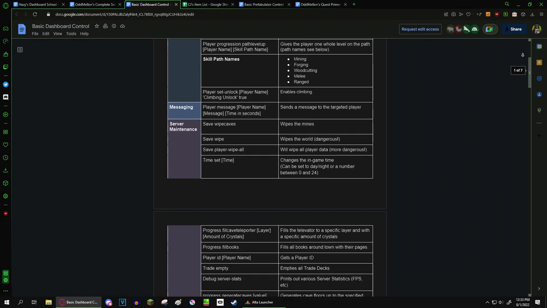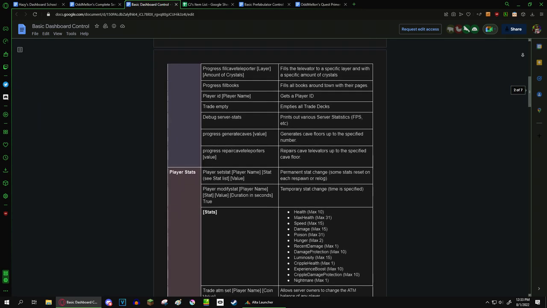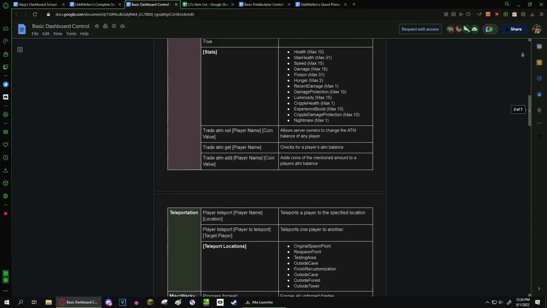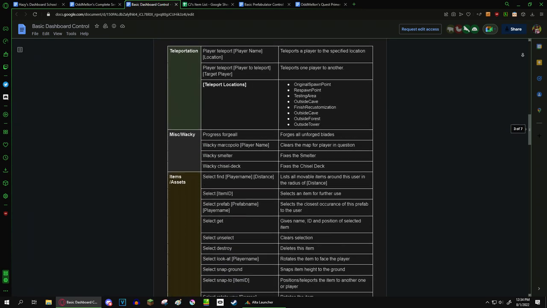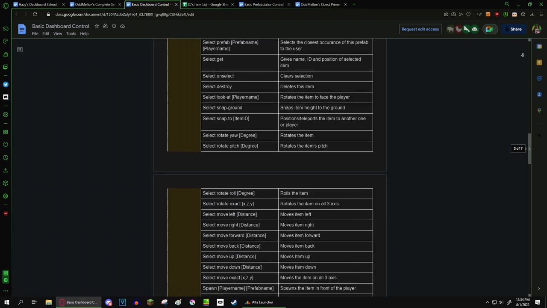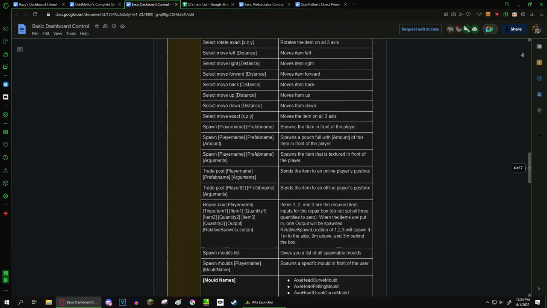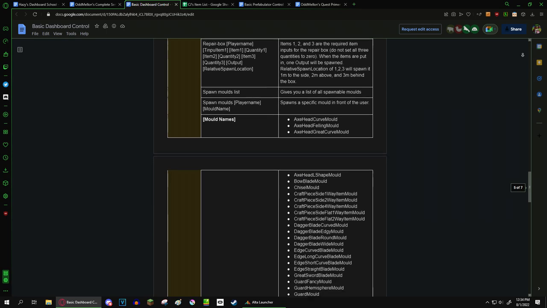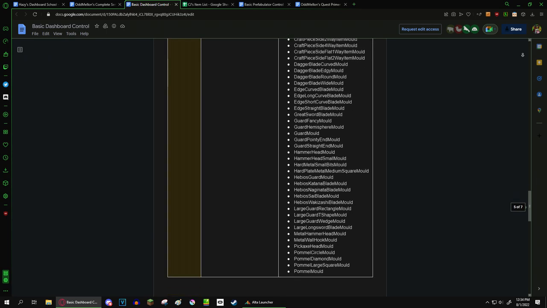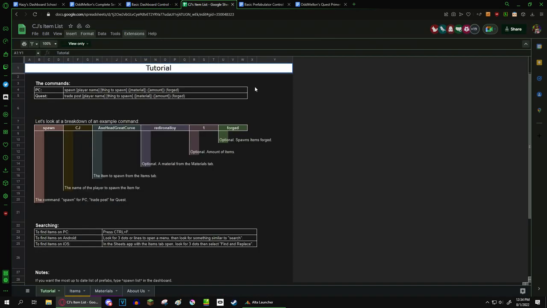The dash manual has all the basic server commands you need, like wiping the server, resetting players, sending server messages, teleporting, and other server settings like turning off dropped items on death, or changing if PvP is allowed or not. The other resource is CJ's item list. The item list shows the command to either spawn or trade post items.